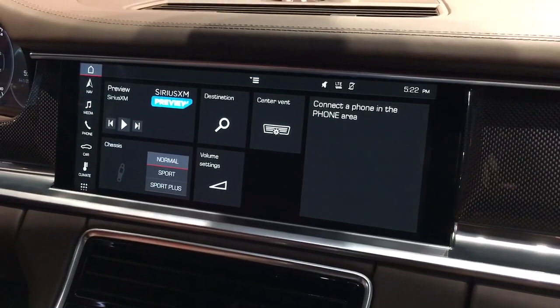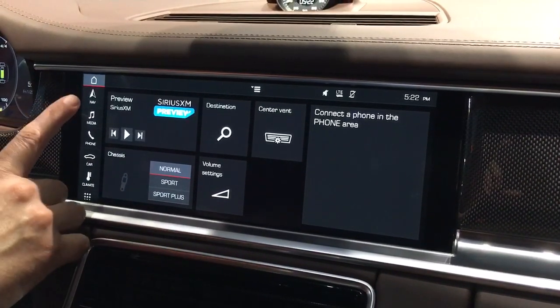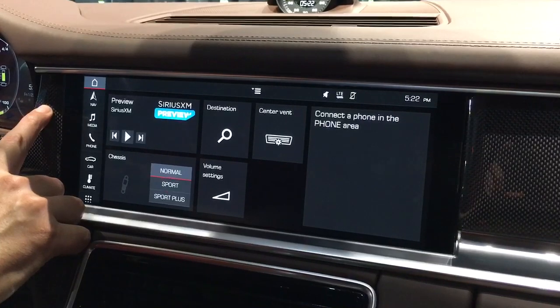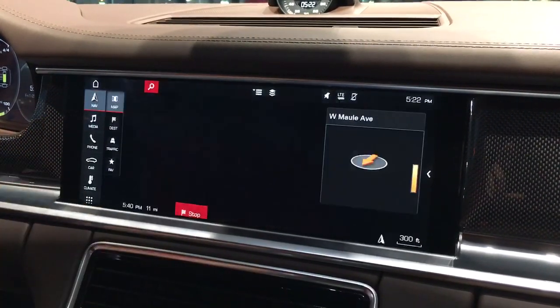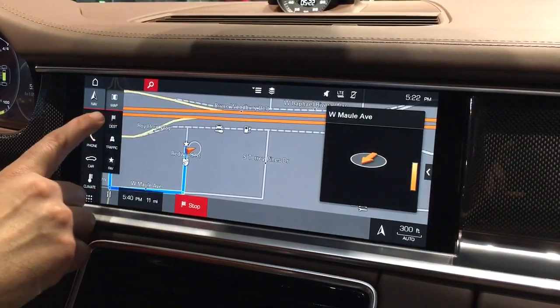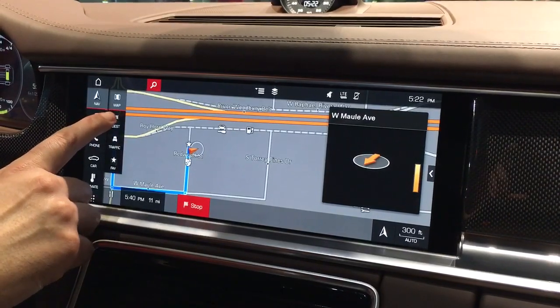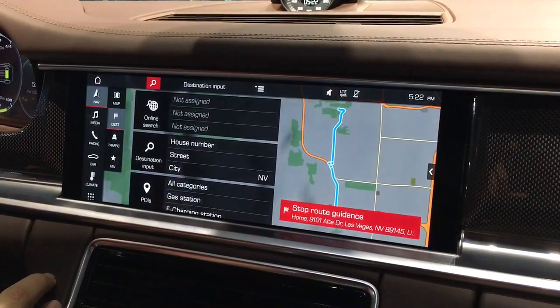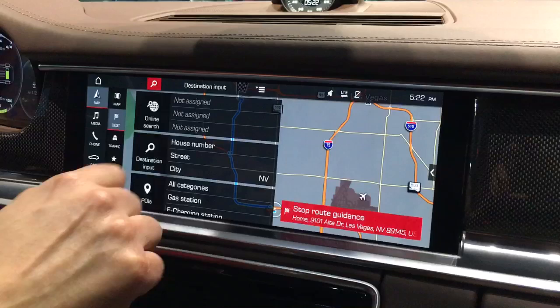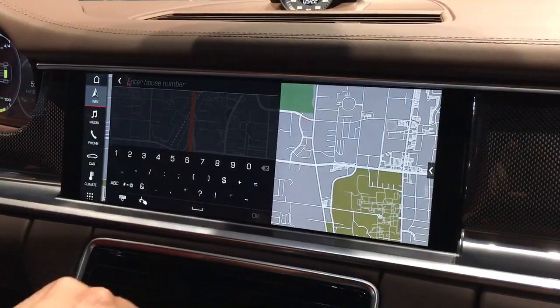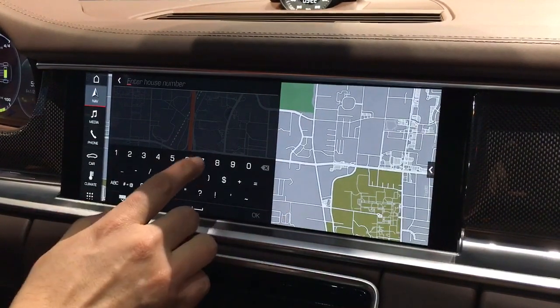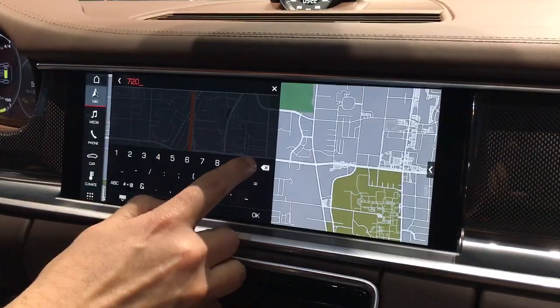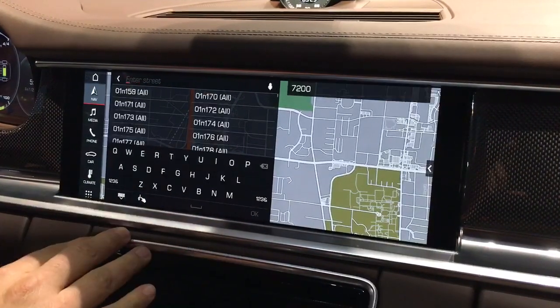All right, so we're now going to save a destination, not under home or anything that's preset, but a new one. So we're going to go to navigation again. We're going to click on destination, and we're going to go ahead and enter a new destination. So we're going to pretend we have a new house number here, or a business. And this is just a random one from my memory.